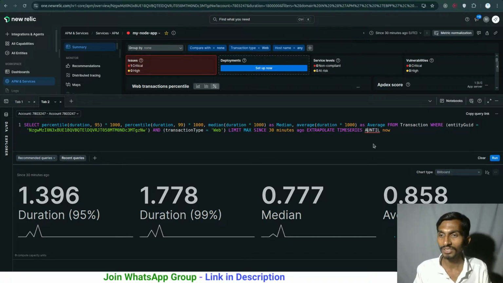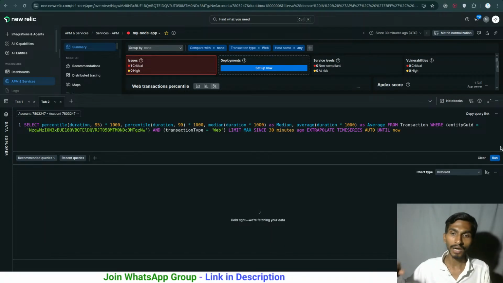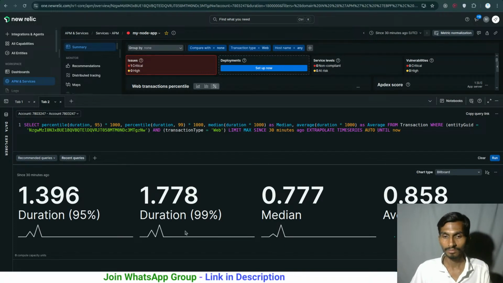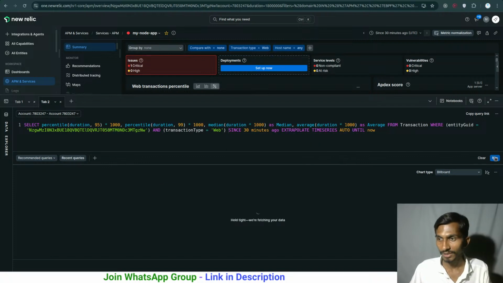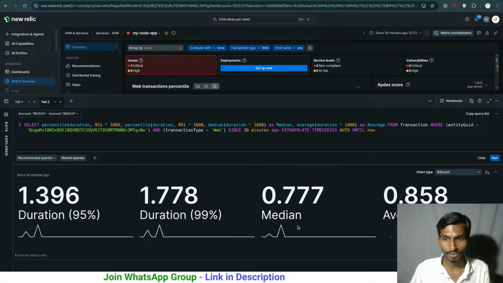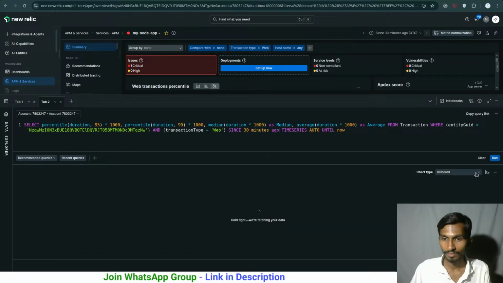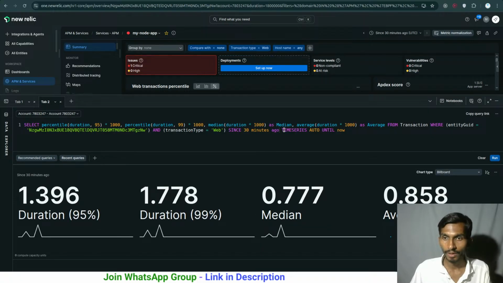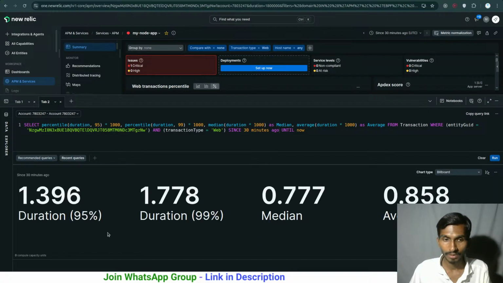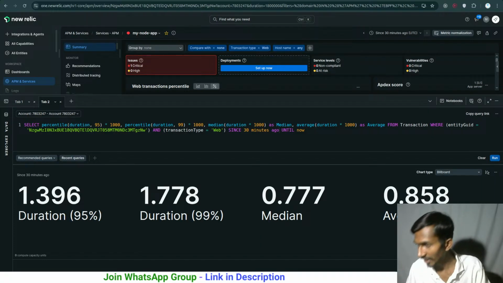And if I say time series auto, then run it. So it should be plotting the graph. This is not what I expected. Limit max, let me remove this limit max because I don't want the max here. Let me click run. This is how it looks. And let me remove this, run it. Time series auto, let me remove this as well, run it. So ultimately, removing time series removes the graph. That's simple.